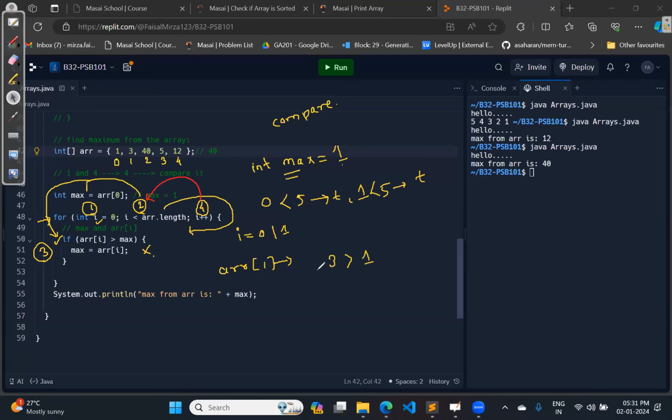Is it true? Yes, it is true. Then what you need to do? You need to reassign. What exactly am I doing over here? I'm reassigning the variable whose name is max with the value equal to array of I. So what is array of I? Array of 1. It is 3.